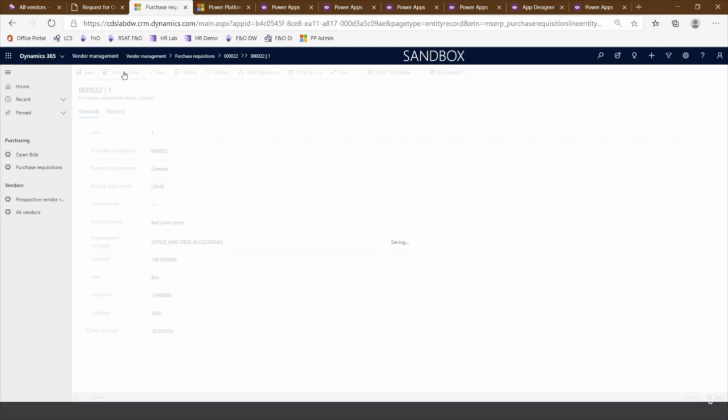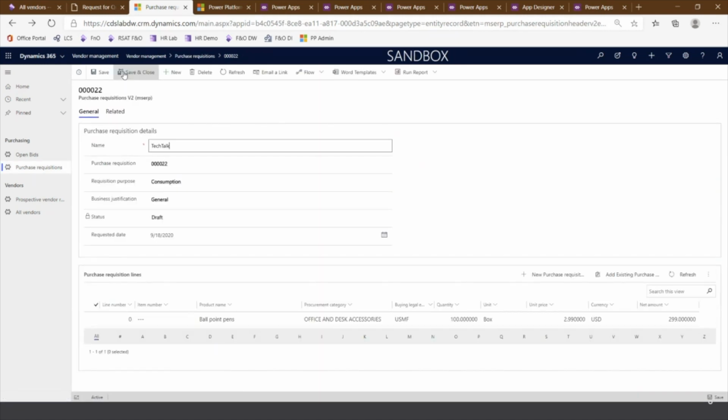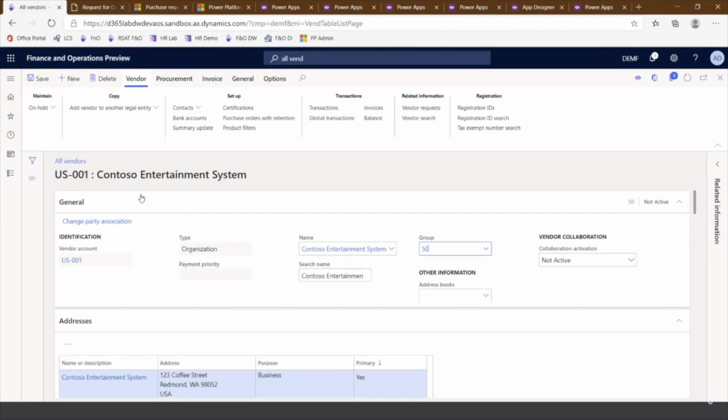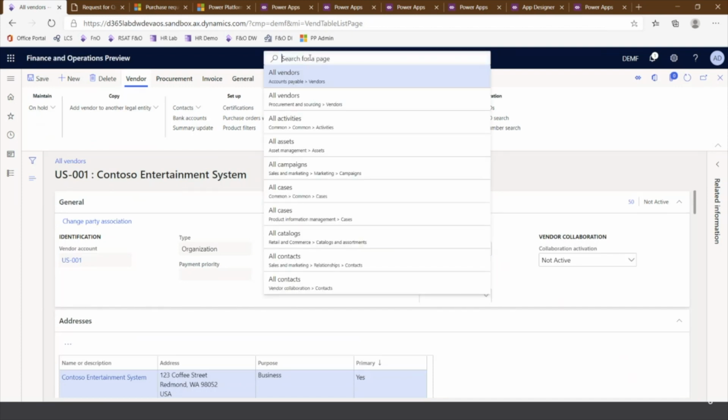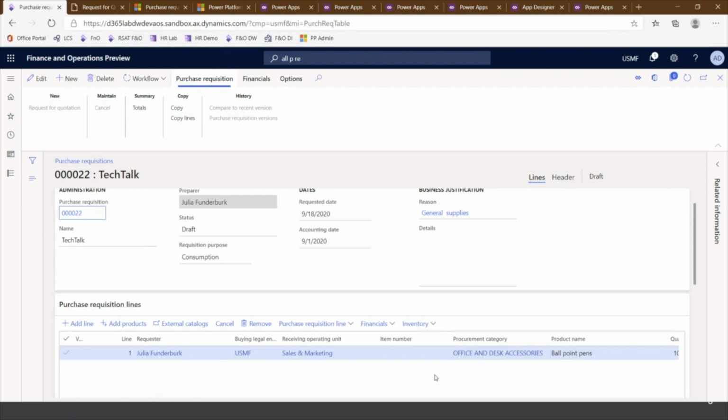If I save and close this, again, this is a virtual entity, and much like the dual write, that change will be effective over here. So the difference is that the data is not actually stored in the common data service. So if I switch back over to my finance and operations environment and go to my all purchase requisitions page, I will be able to see that change on the purchase requisition. So this TechTalk one that I edited, that quantity will be updated to 100. So there you can see that quantity is 100.